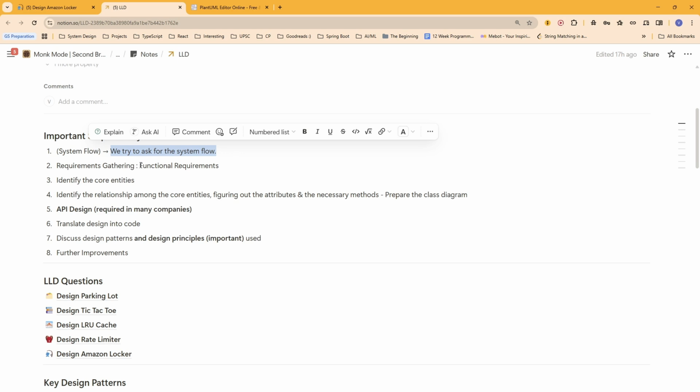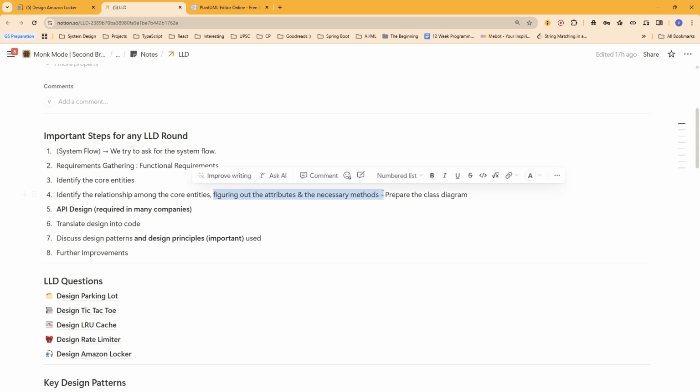The second step is functional requirements. We have to gather the requirements, especially the functional requirements for an LLD round. The third step is identifying the core entities. Now, the third and the fourth steps are connected. First we identify the entities, and then we identify the relationships among them and figure out what the core attributes and the necessary methods are. Along with this, we also prepare the class diagram.